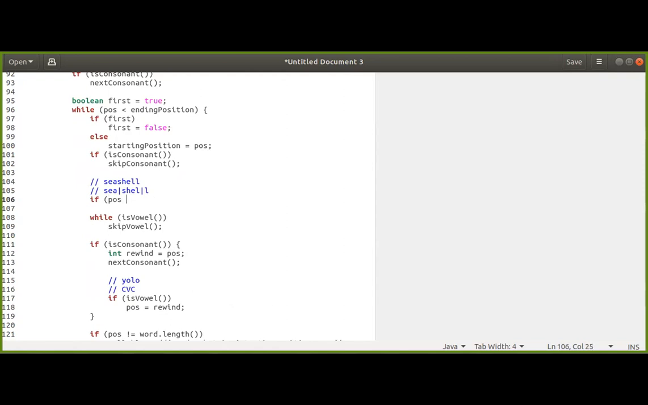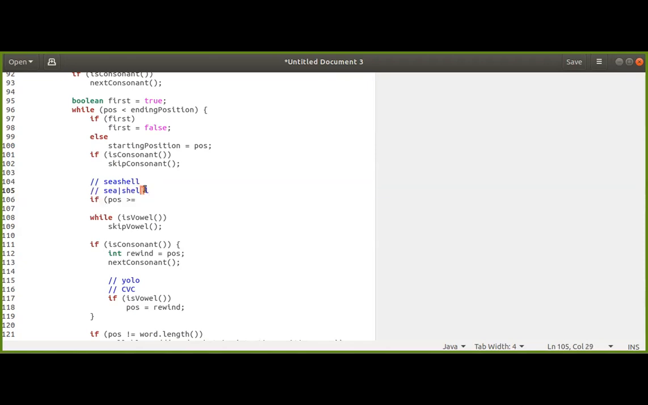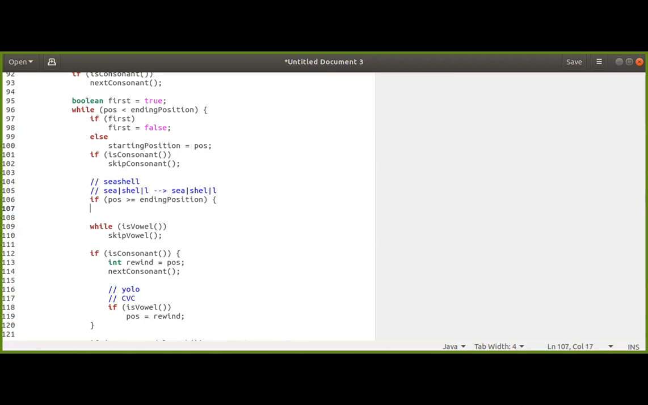We want, if it's on its own, to get rid of that syllable and stick it onto the previous one. So it looks like that. We're going to draw that like that. Ending position. So, we're going to do a little modification.